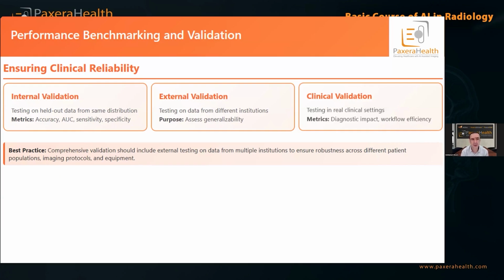We also do external validation, so we test on data from different institutions. It's not only that the algorithm will work well and efficiently on your data, but sometimes you can get a different race, a different demographic group or age group, or different clinical settings than the data the algorithm you're using was trained on.